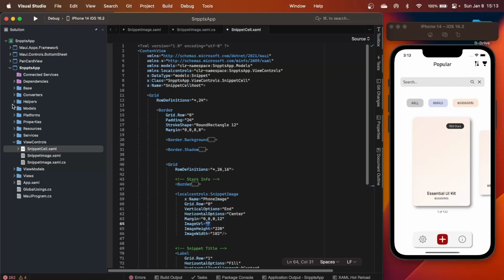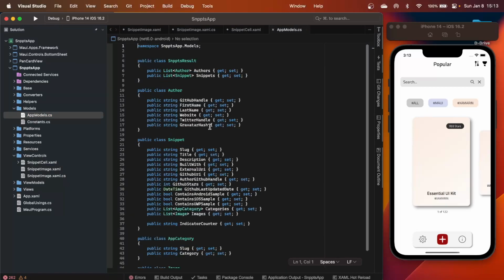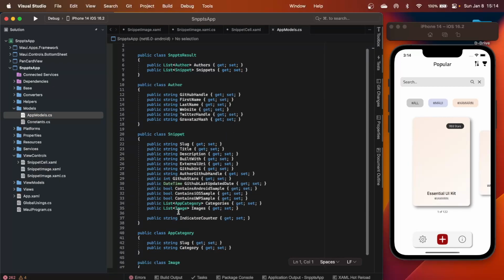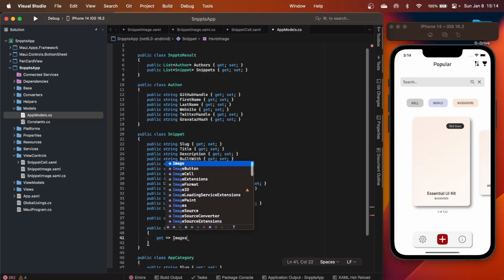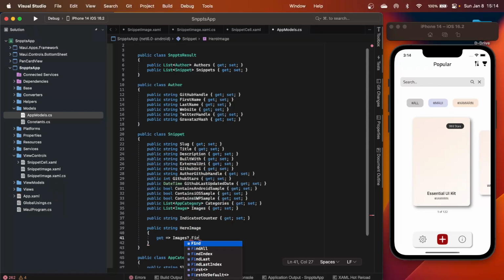If we go back to our app models, each of the snippets actually has a list of images. So we want to get the first image. We want to display, let's say, only the first image. For this, I can go ahead and create a custom property, public string, and I can call it HeroImage, and this can simply be a getter. This getter is going to be, if the images are not null, dot First. So I will get the first item.